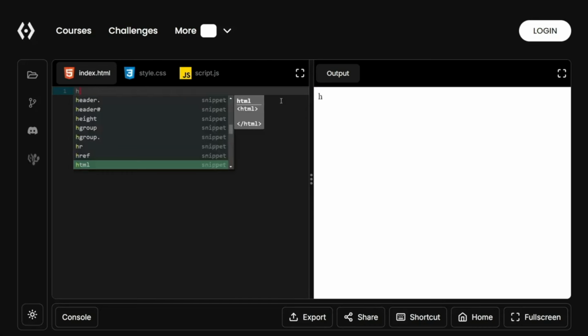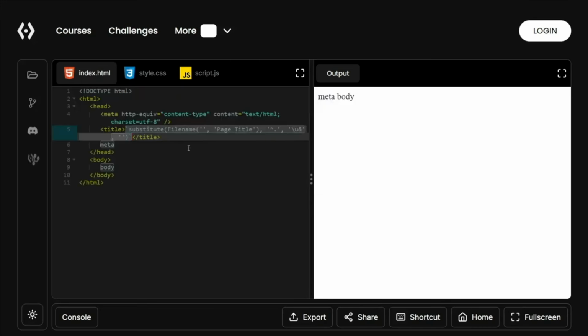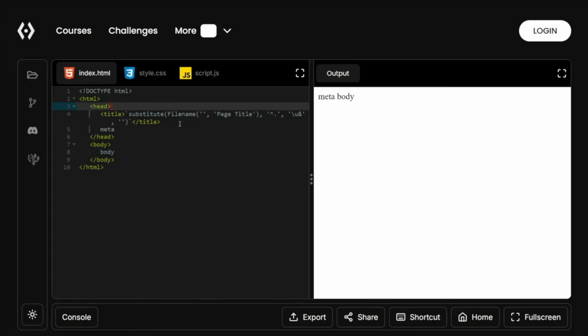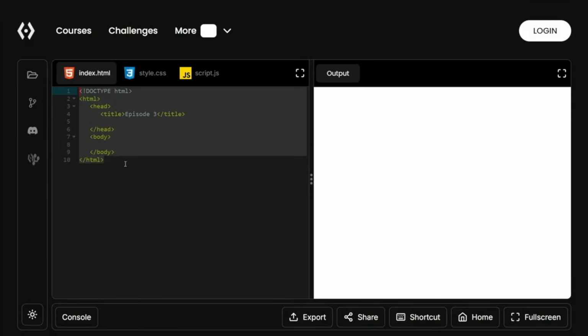So with that said, let's first make our boilerplate code. Super simple. I type HTML5 and it comes up. So I will cut this meta tag because I haven't taught you guys meta tags and I don't want to confuse you guys. Also make this title somewhat feasible. Let's say episode 3 because it's our third episode, and close these. Okay, so this is our HTML boilerplate code, right? I taught you this in the first video.